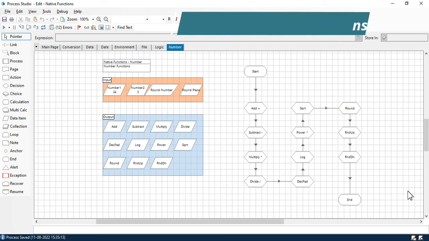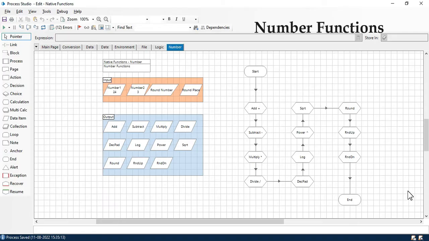Welcome back. In this video, we will learn number functions. These are the number functions that we are going to learn today: add, subtract, multiply, divide, decimal pad, log, power, square root, round, round up, round down.